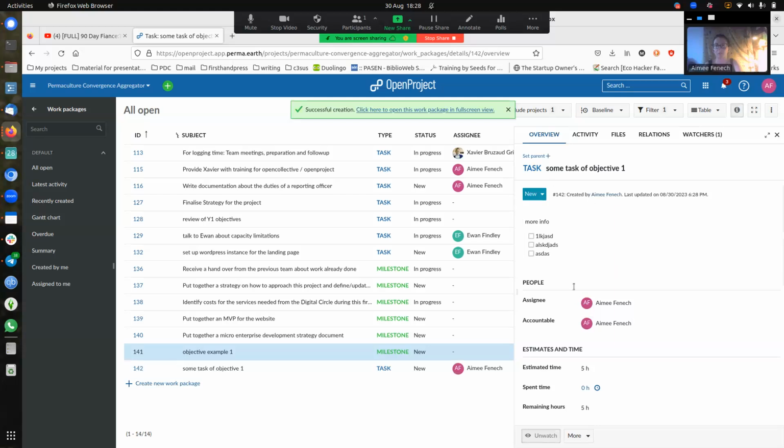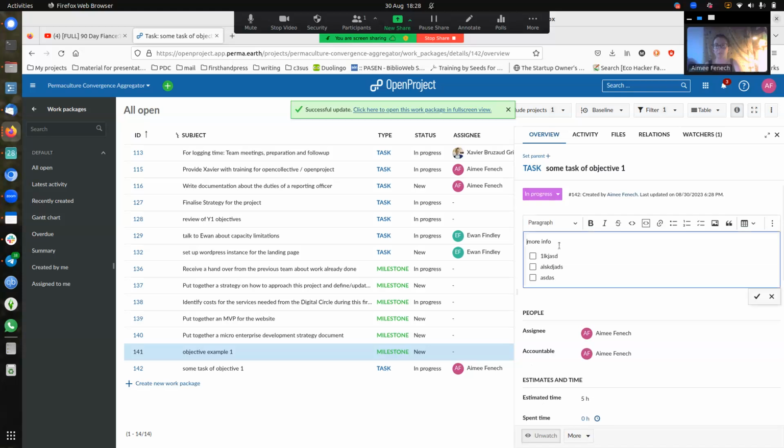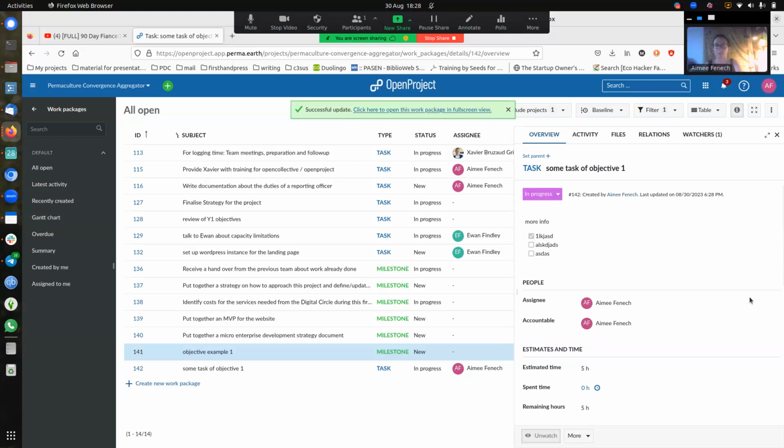This is what it looks like. I can still edit it from here by changing this here, the progress, for example. If I want to update what's in this box, I just click on it and tick that. Make sure to save it by clicking the little button there.